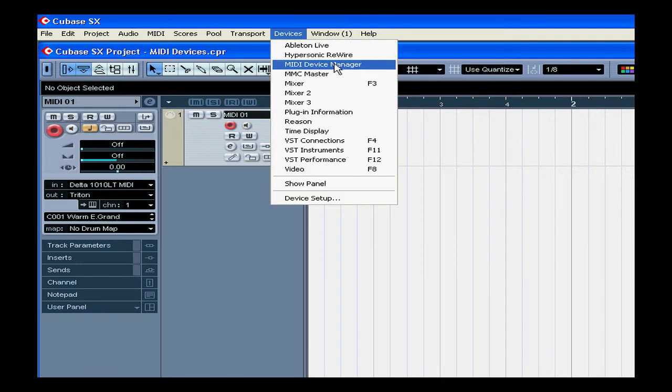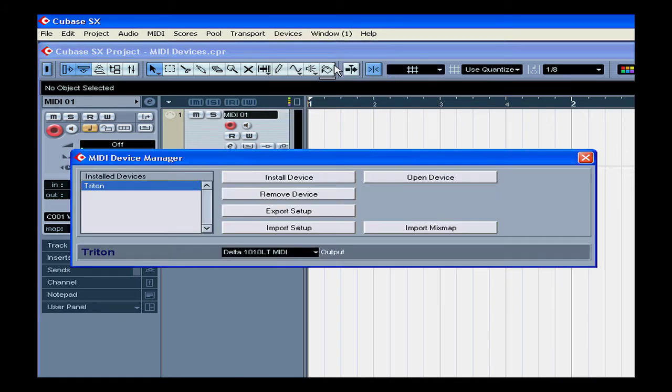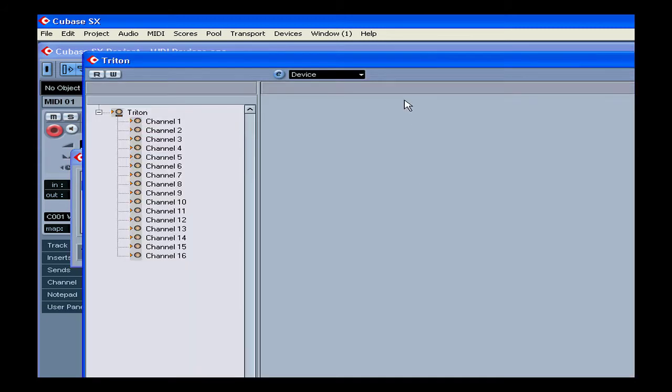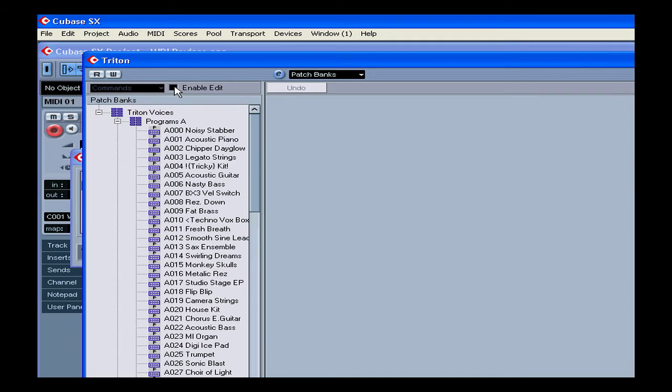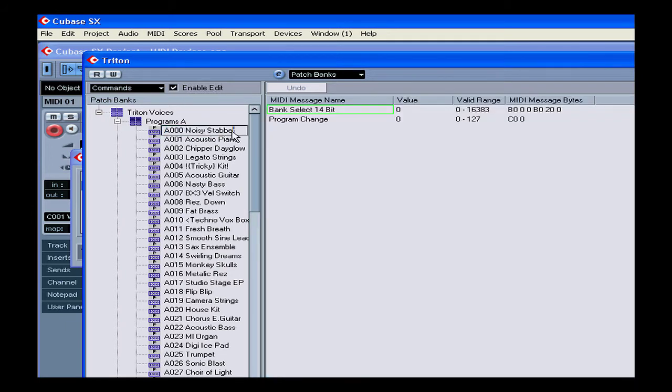Let's go back to our MIDI Device Manager and see how we can rename a sound bank. Select the device from the Installed Devices list, and then click the Open Device button. Select your patch bank from this drop-down menu. Expand the Programs folder. Check Enable Edit and double-click on the patch name, then type a new one.